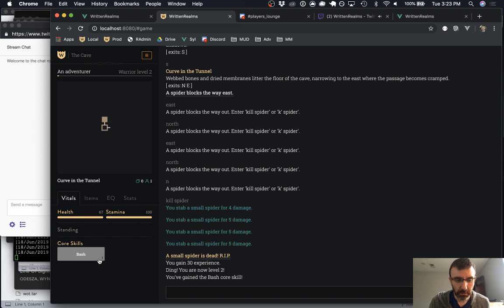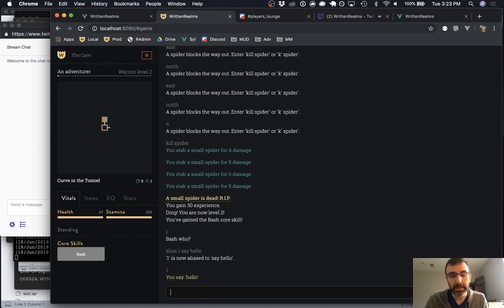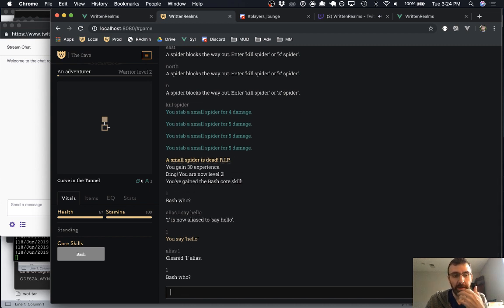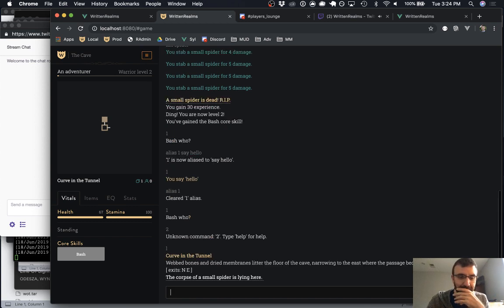And you'll see that there's a little 1 here. That's a hotkey. So all skills that enter here have a built-in alias where now every time I do 1, it will always do bash. You can override it. You can say alias 1, say hello, and then instead it will do that because it will always read your aliases first. But by default, it does the ability. Right now, 2 doesn't do anything, but as soon as I get the second skill, 2 will become that skill.